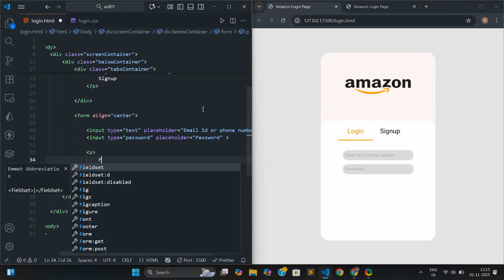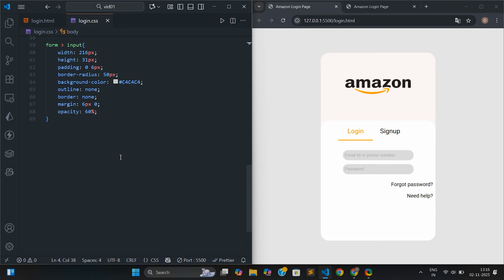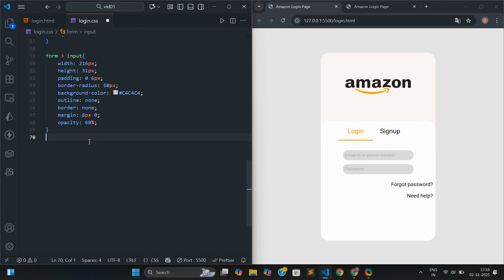Now you can see this, but we want it in the right side. So I will apply align property here in the HTML, and I will set it to the right. Then align right. Now we can see that it has gone to the right. Now we will go to our login.css. For styling it, we will use the class name, that is info, that we have given to it.